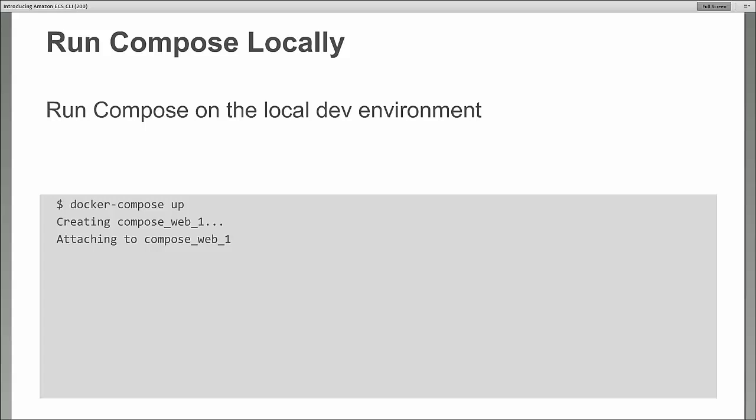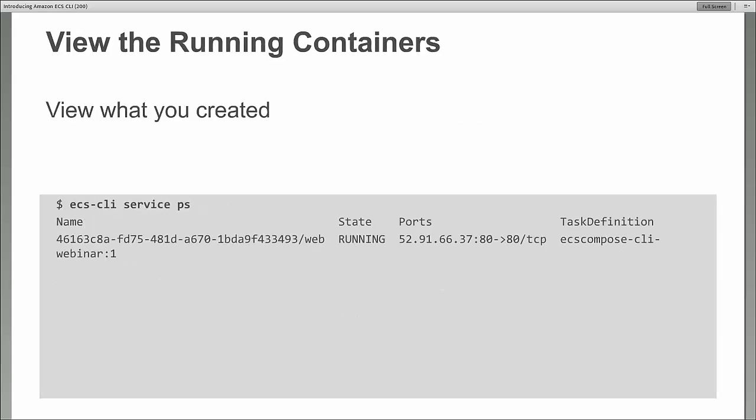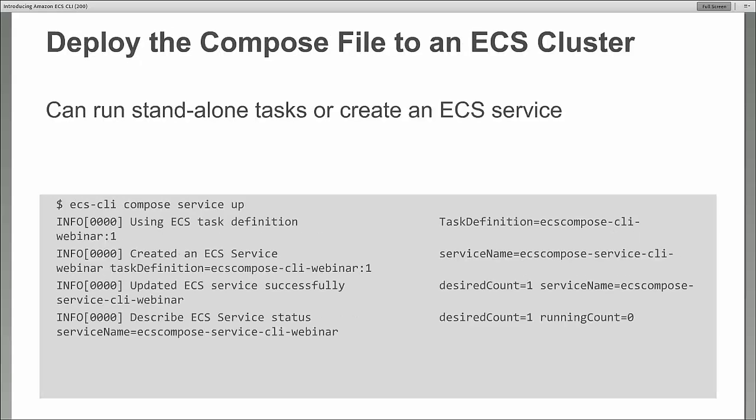So to run locally, I just use Docker Compose up, and Docker Compose then creates the Docker containers that I referenced inside my Docker Compose YAML file. And so it's really a declarative way of getting a set of containers up and running. And then, of course, once I'm happy with how things are working in my local desktop environment, I'm probably ready to get that running on ECS.